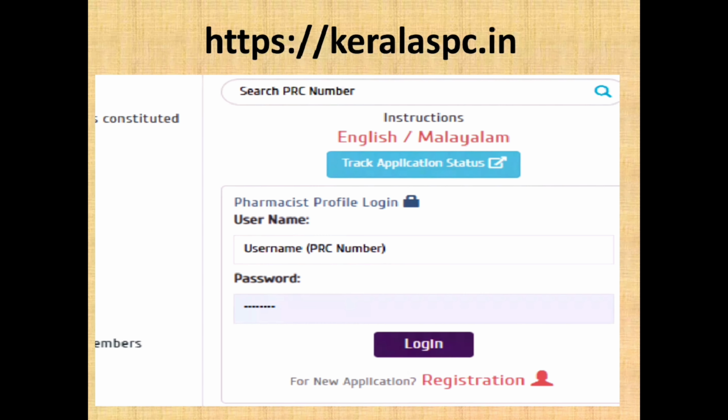Okay. The first slide I mentioned here, one link is there. The same link you can use for the login purpose. I think everybody knows every year we open this for renewal purpose. So the same one you can use, and you can enter the username, then password. Username is always the PRC number. Password, as per the format, you can choose. Okay. Then the second slide, then the third slide is coming.